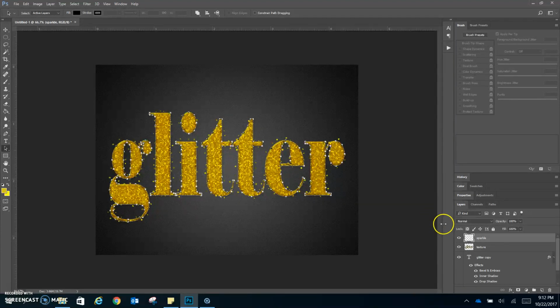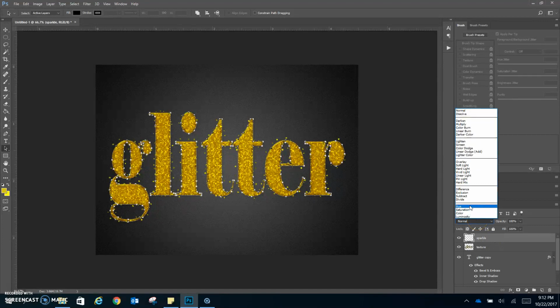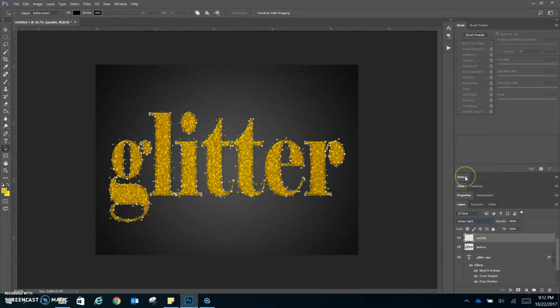Next, we are going to change the blend mode of this sparkle layer to linear light right here. And that's just going to alter the look of it ever so slightly.